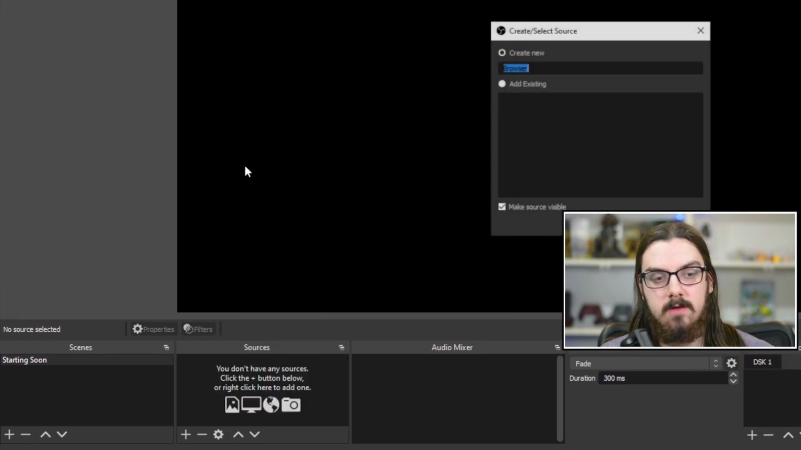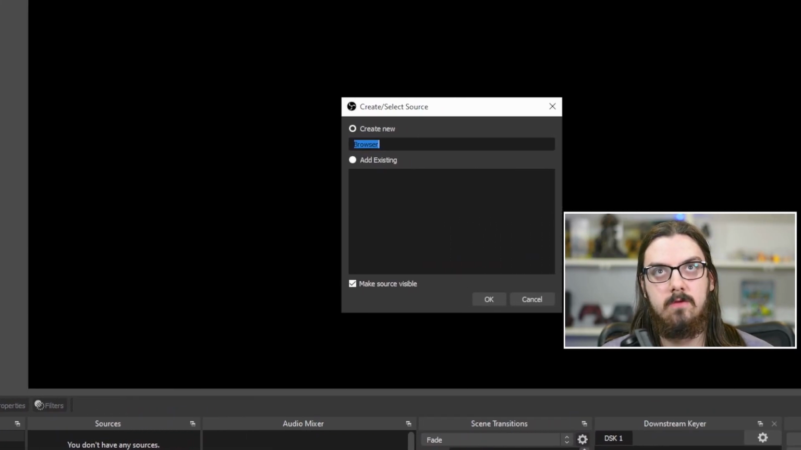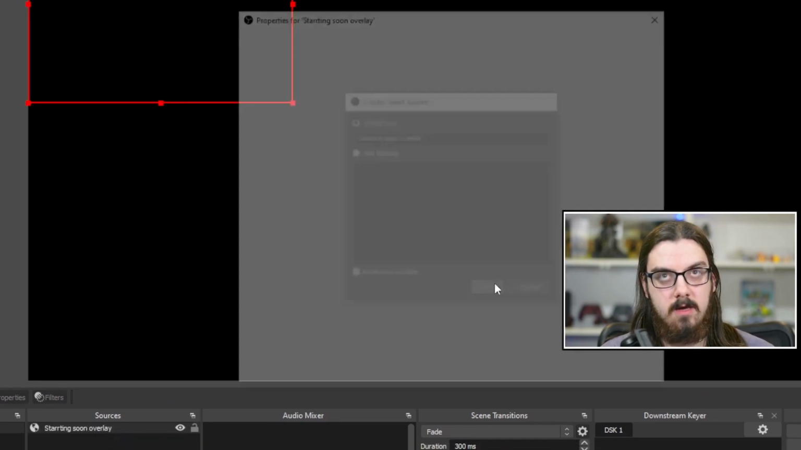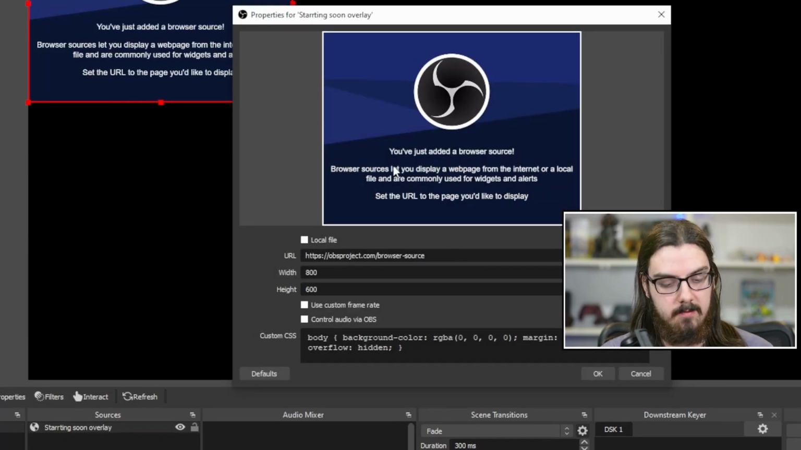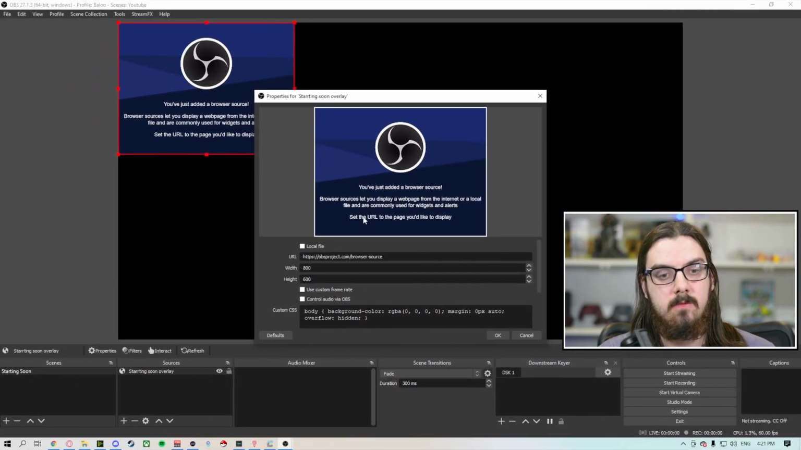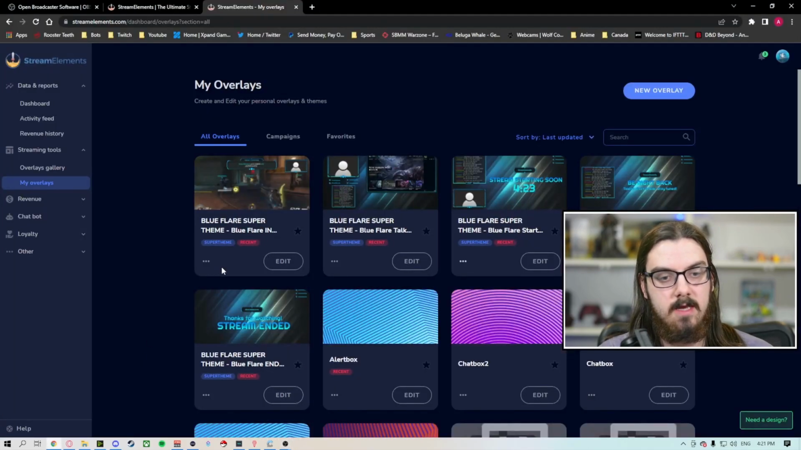Now, if you use something like Stream Elements, it's going to be a browser source. So we're going to go here and we're going to call it the starting soon overlay. And we're going to hit OK. Now it's going to pop this up here. We want to grab that URL. So I'm just going to go to my Stream Elements and we'll cover this in a later video. But we just want to grab the starting soon theme.